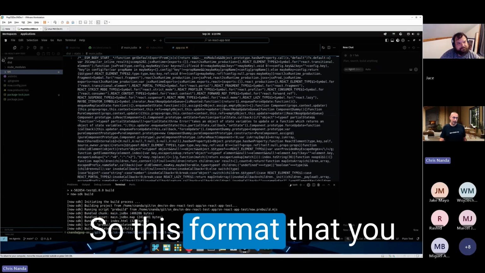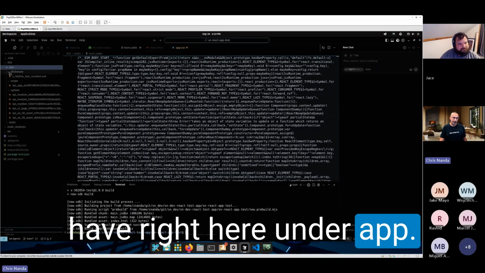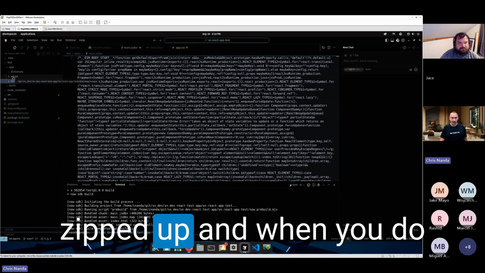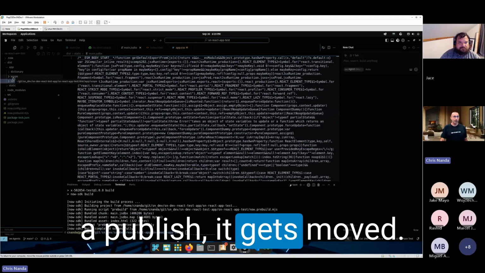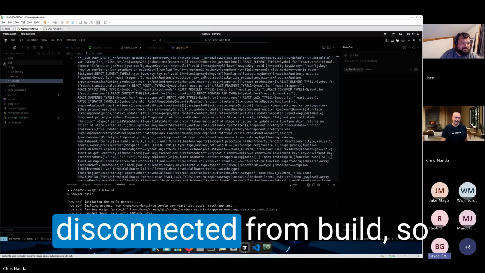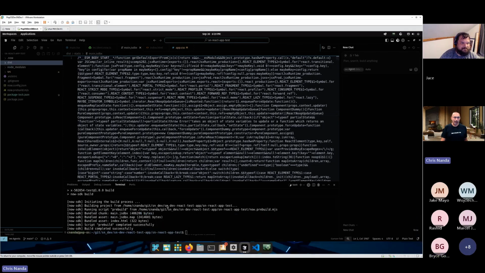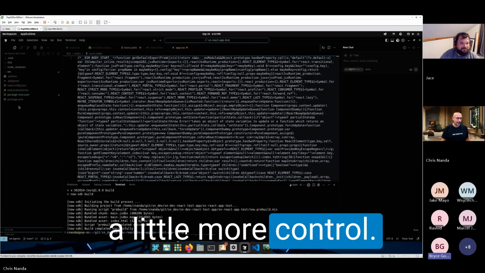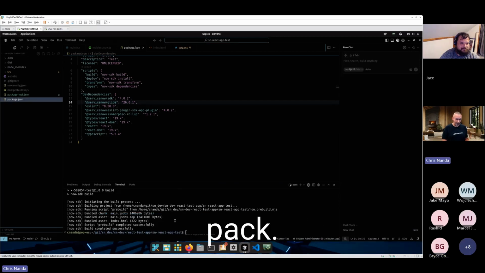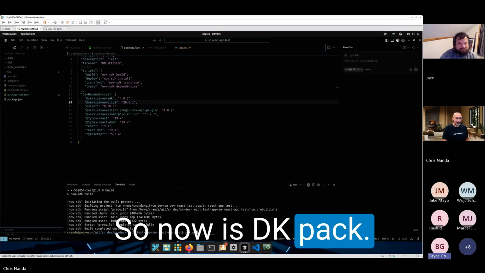So this format that you have right here under app, this gets zipped up, and when you do a publish, it gets moved. Hi guys. Just to clarify for you, Chris, pack was disconnected from build, so it's a separate command. Oh, okay. I'm trying to give people a little more control. So if you run pack separately, you'll get the zip file. So run pack. So now SDK pack.